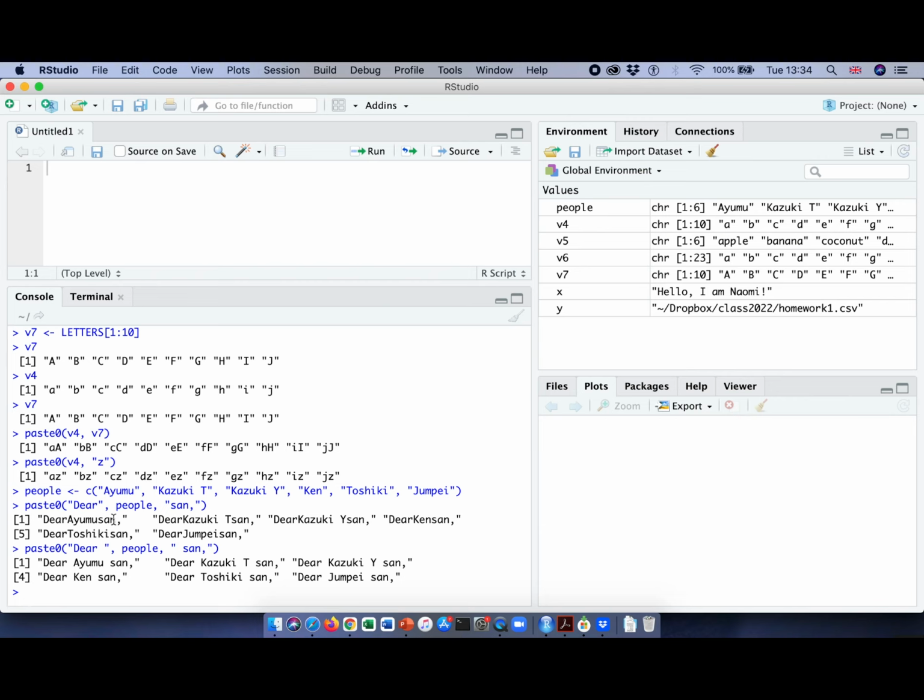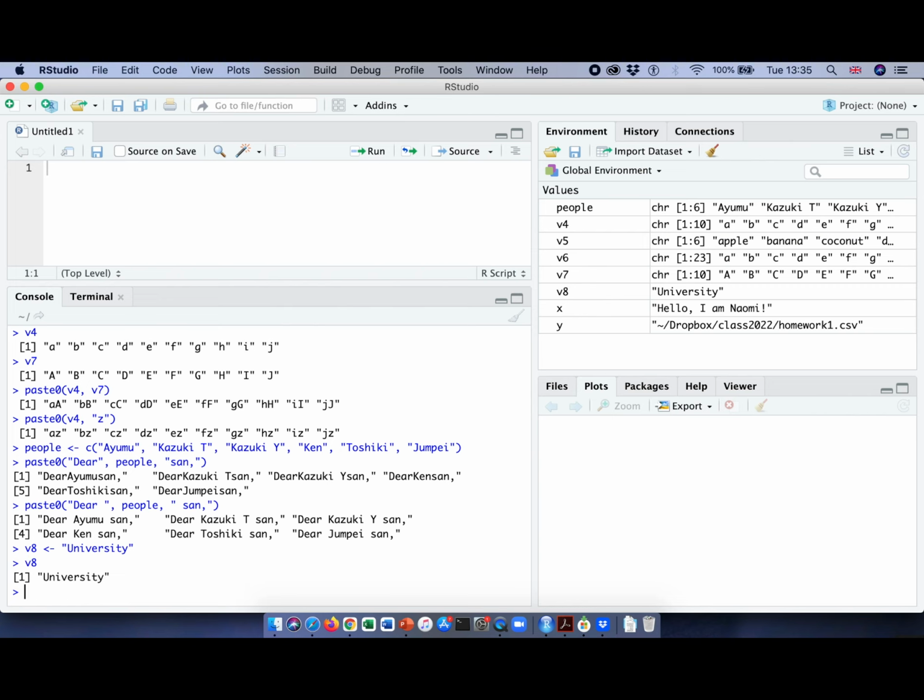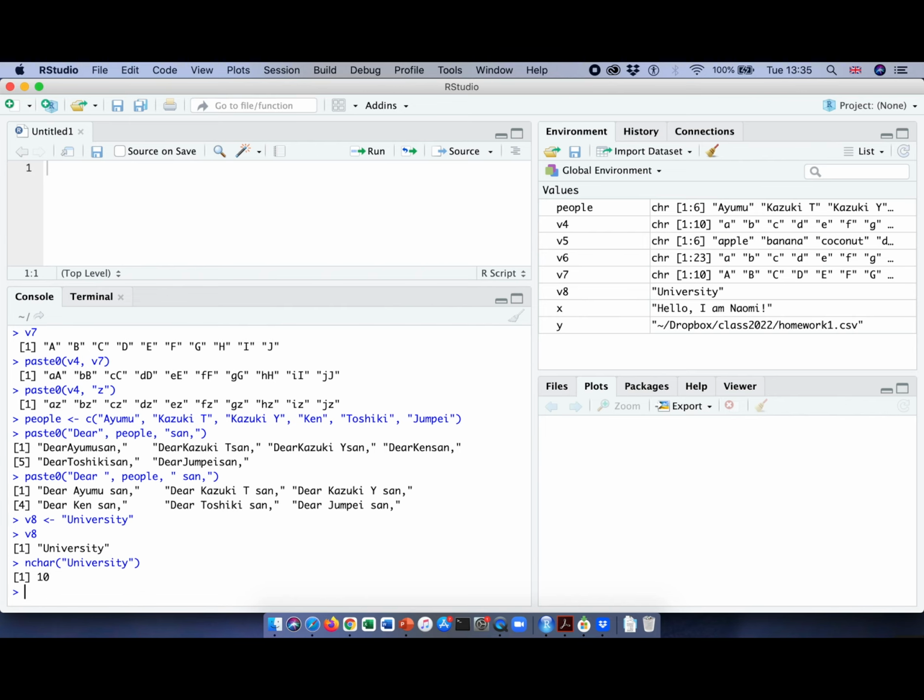Now let me explain how to refer to part of a string of characters. For that purpose, let me define v8, which is just one word, university. First of all, how many letters are there in university? To know that, I can use this function, number of characters function, nchar, and I can type university, double quoted. So the function returns 10, meaning there are 10 letters in the word university.